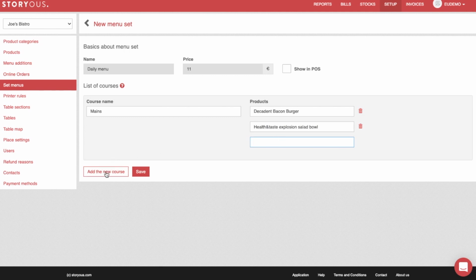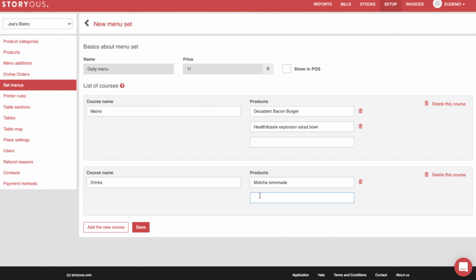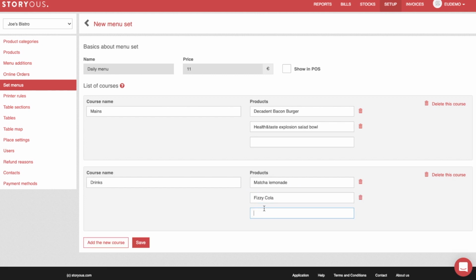Our second course will be the drinks selection for this menu. Same as before, we give it a title and search for a few drinks to be combined with the mains. This set menu that we created will let you combine any of the two mains with any of the two drinks, all for the same fixed price.